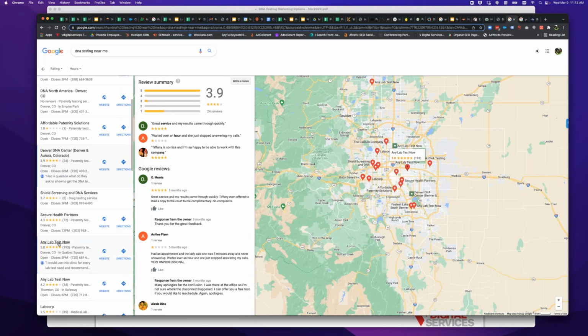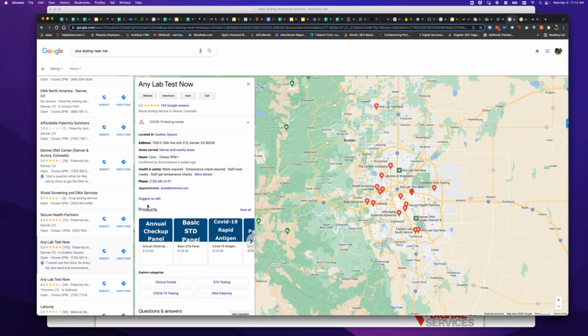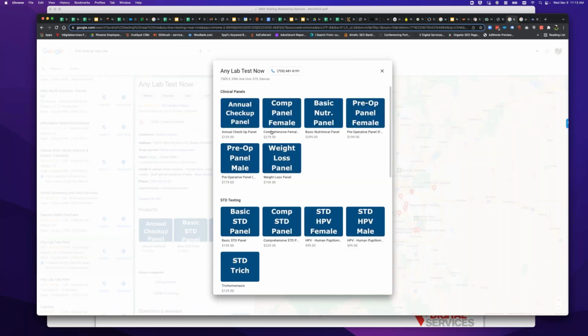Let's see if I can find, let's say, here at Any Lab Test Now. So you'll see here, Any Lab Test Now has actually gone in and they have created products for each one of the things that they focus on. And do they have one in here for DNA?